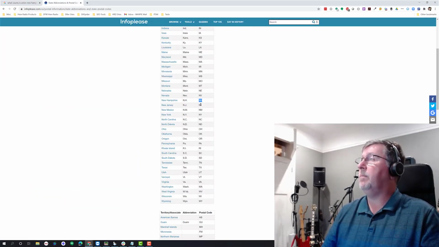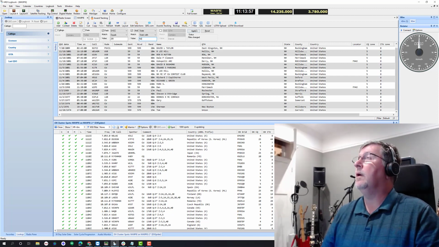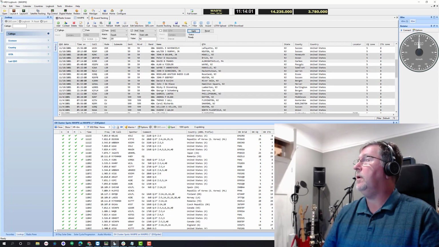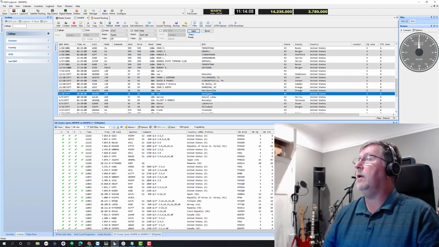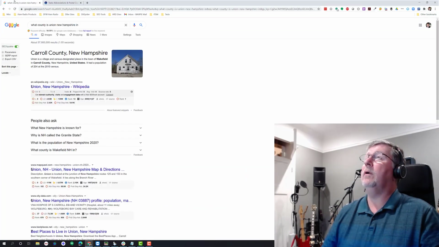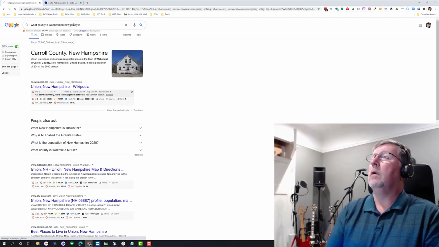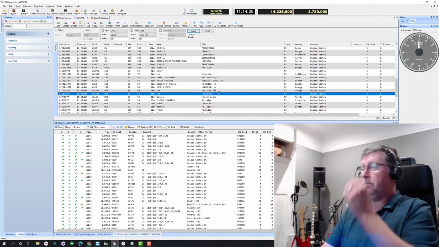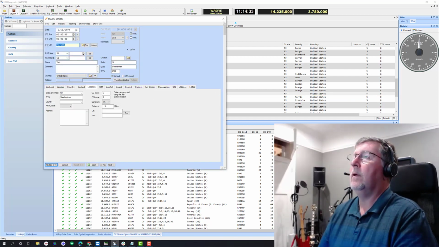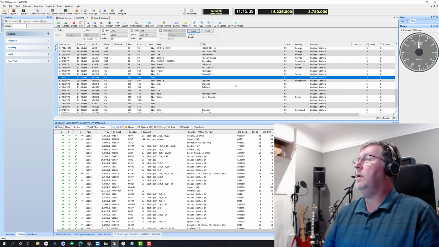The next one is New Jersey. Ought to find a few there. So I'm going to replace New Hampshire with New Jersey and apply that. They're looking pretty good here. Here's one, but there's no city. Here's one, Weehawken, New Jersey. Weehawken, New Jersey is in Hudson County. So I'll double click this one, change this to Hudson County, and save it.